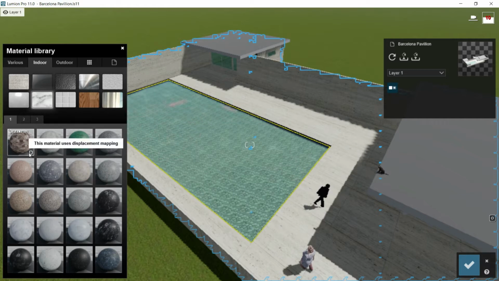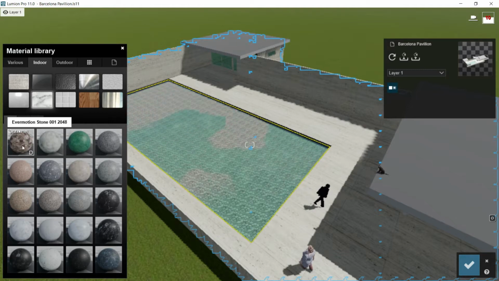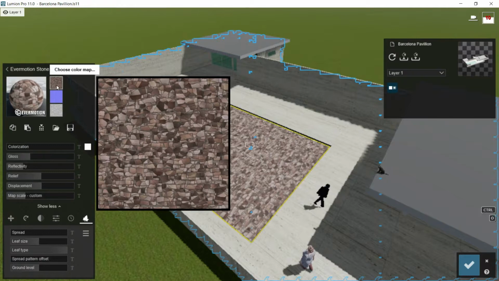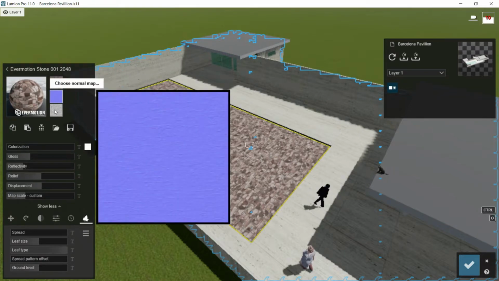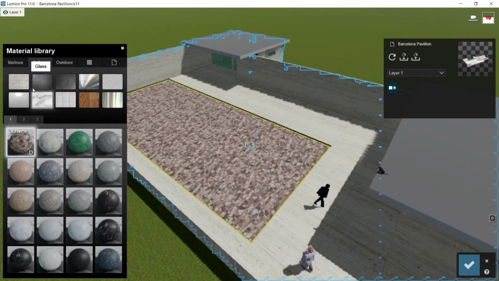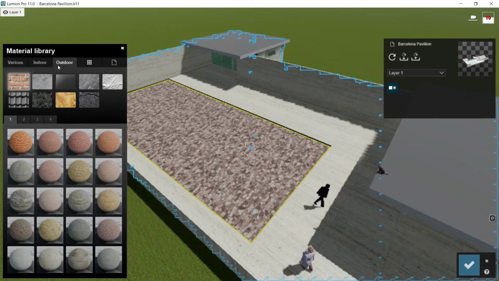For example, if we go inside stone, here we find 3 pages and some materials with the letter D. This D means that this material uses displacement mapping. If we click twice, here the material has been applied. We can check that here we have the diffuse map, the normal map, and the displacement map, and all the sliders and options that we have already learned. If we go back and jump to outdoors, here we will find bricks, concrete, glass, metal, plaster, roofing, stone, wood again, but different ones, asphalt, and no more.